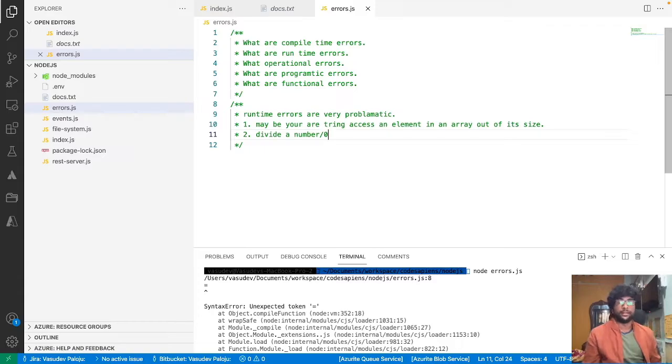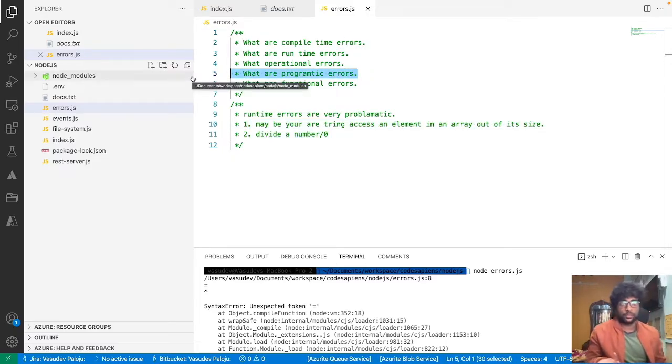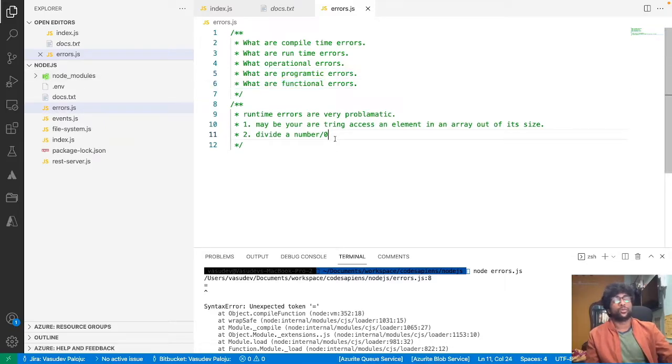So how does the program deal with it? These are called runtime errors, and there are different runtime errors. We'll discuss this, but these are called programmatic errors because they happen because of your program. Totally, your program is responsible for those errors, right? And operational or functional errors, we'll discuss them.